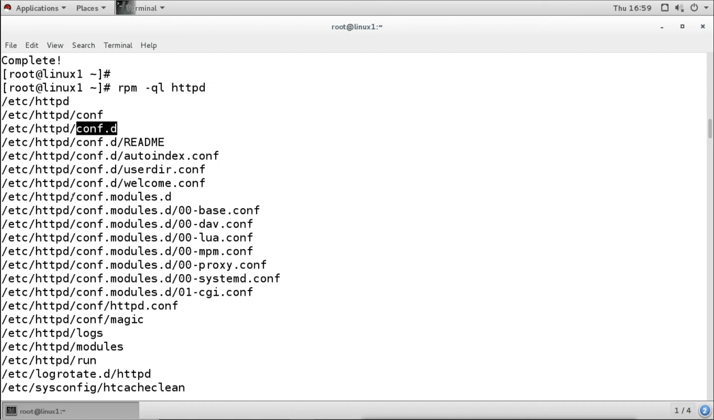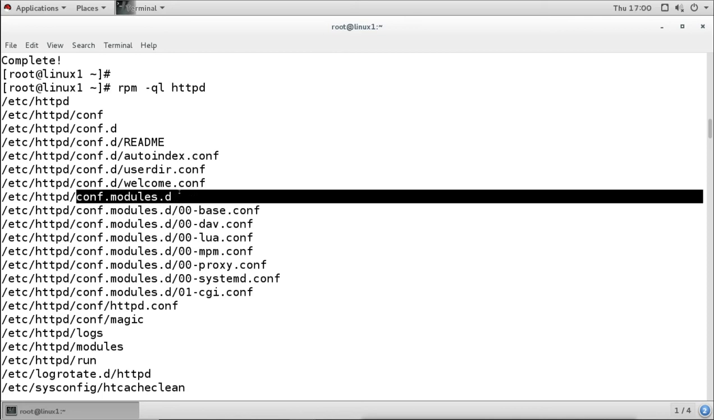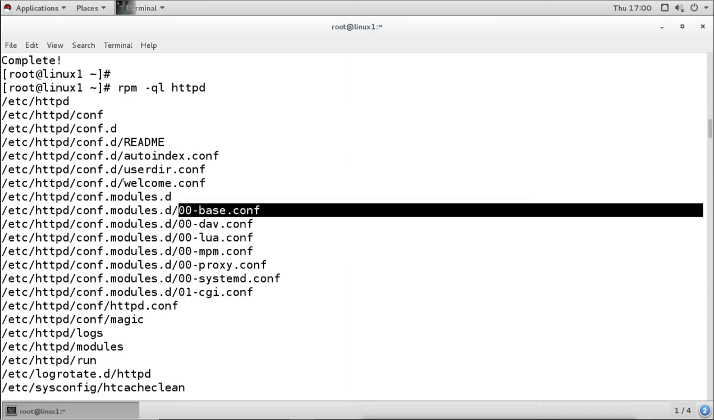Then there is one more directory, called conf.modules.d. Remember, this Apache server is a modular server, and it comes with different modules. So we can add different modules. There are some default modules already there. So this directory has the configuration files. This is the drop-in directory for the configuration files of modules.